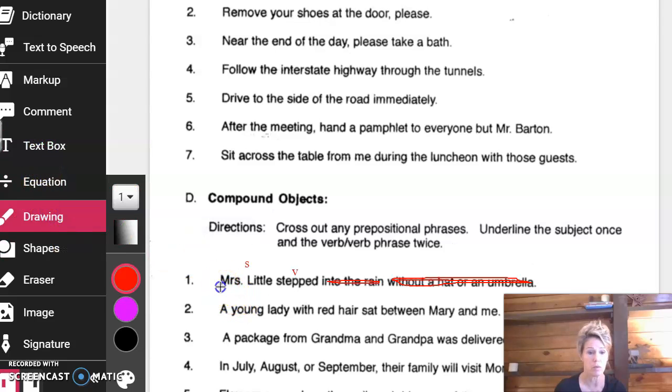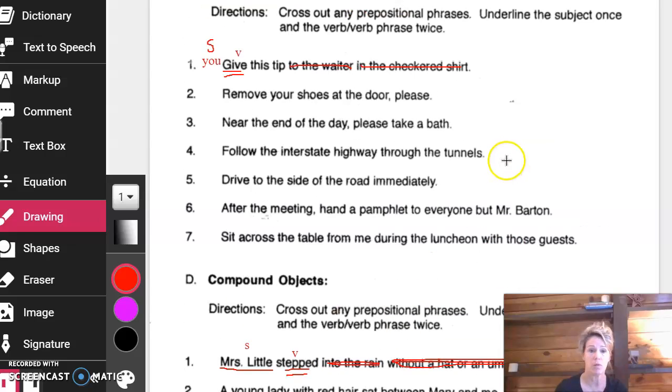So one underline there and two there. Okay, and if you, like I said, want to skip the underlining part on this round, I'm totally cool with that as long as you have an S and your S's and V's where they need to be. All right, so that's an example of how to do the grammar page.